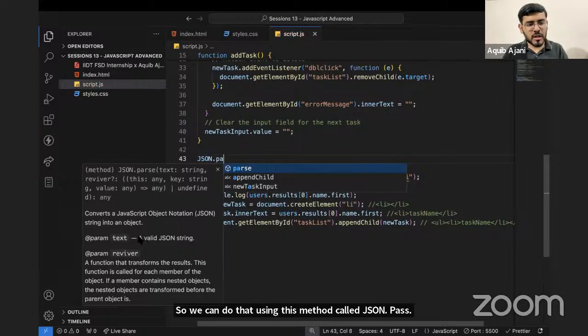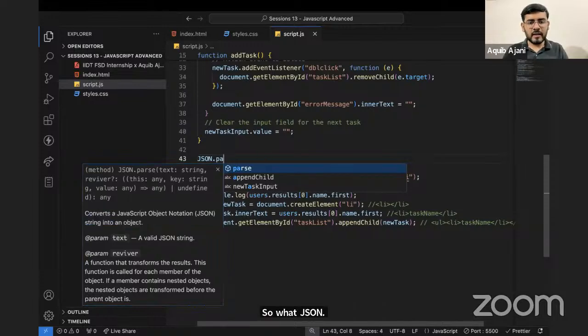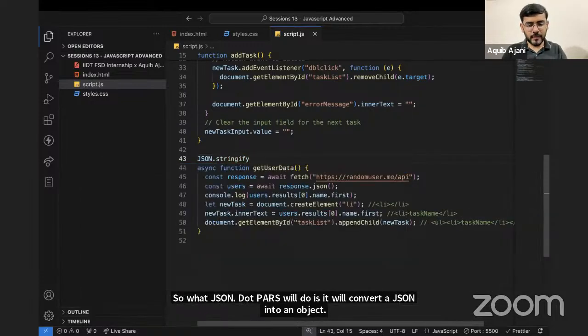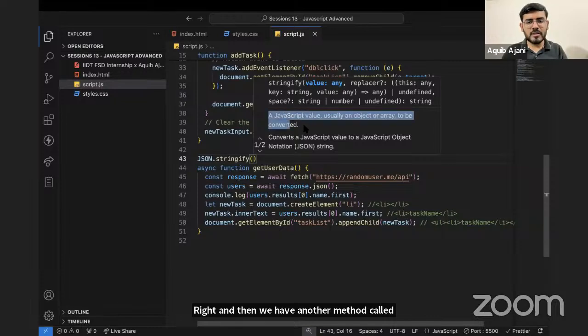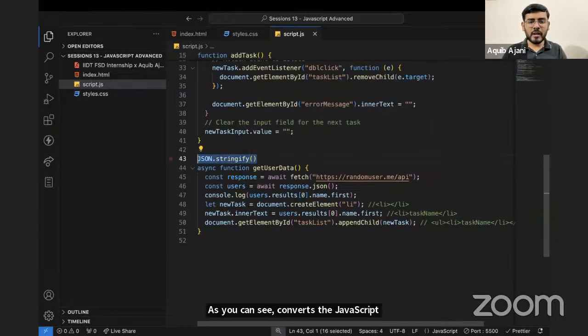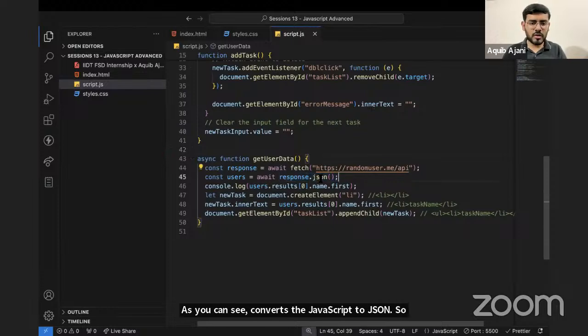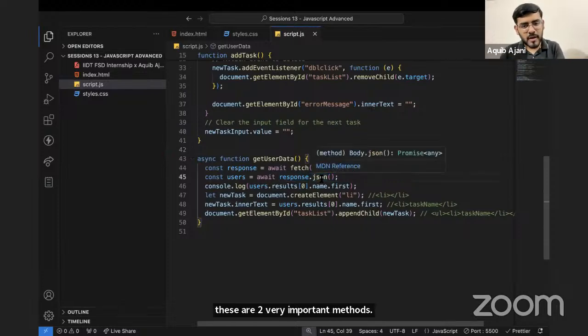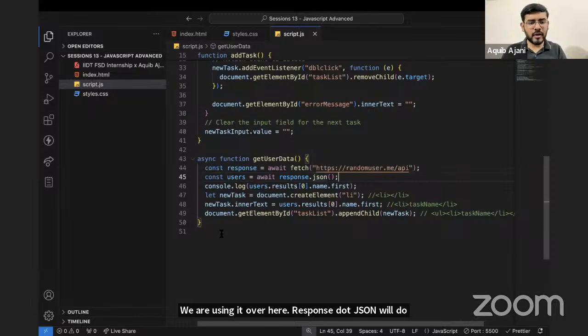So what JSON.parse will do is it will convert a JSON into an object, right? And then we have another method called stringify. So what this will do is this will take a JavaScript value and it will convert it to JSON. As you can see, it converts the JavaScript to JSON. So these are two very important methods. We are using it over here. Response.json will do JSON.parse only, right? So in a similar way, if we have JSON data, we can convert it to JavaScript through JSON.parse. And if we have JavaScript data, we can convert it to JSON through JSON.stringify.